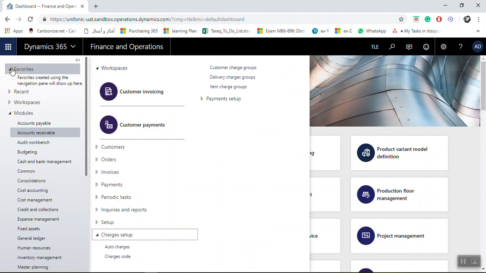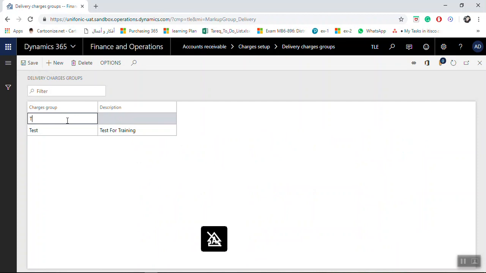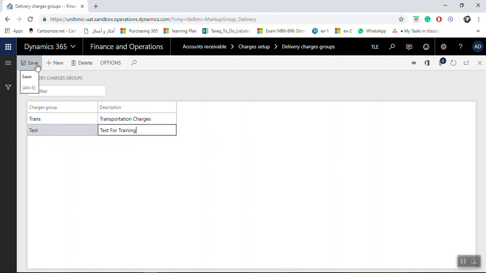If you want to create delivery charge groups, you can click delivery charge groups and click new here. For example, I will enter here the charge group is transportations. The name here, the full name, transportation charges. So while you are creating a new customer, you can assign the new customer to this delivery charge group, which will be used by default for these charges while you are making any transactions for these customers.